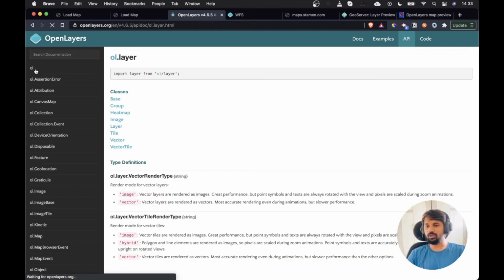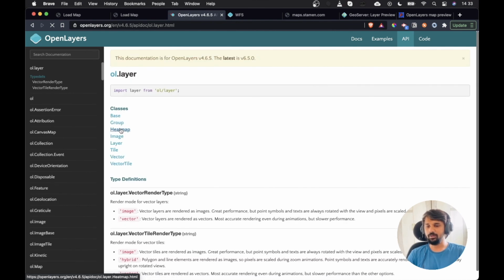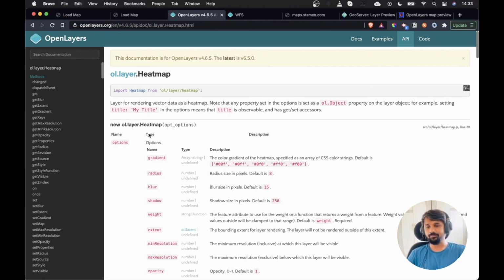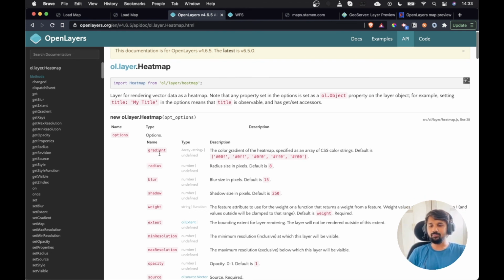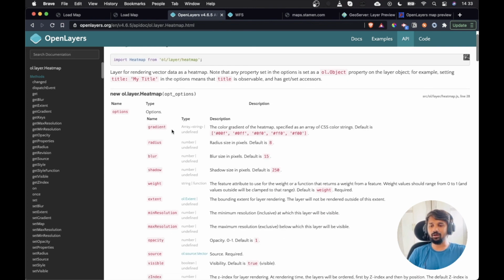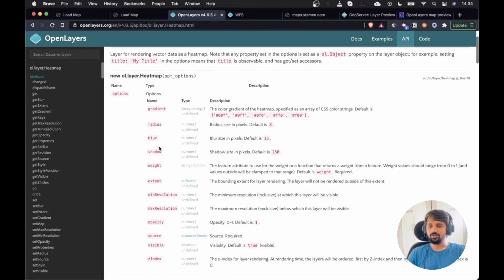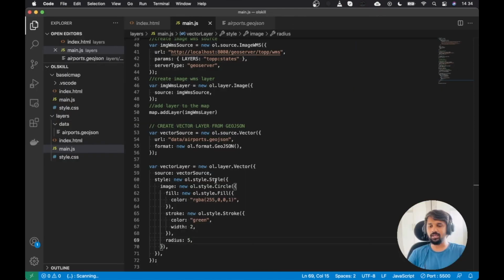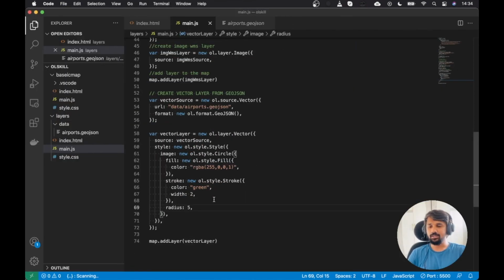If I head over to ol.layer and look for the heat map, you will see that the heat map uses the same vector source that we created earlier, but just the type of layer is different. Earlier it was ol.layer.vector, and now it will be ol.layer.heatmap. You can see that most of the things in the heat map are already predefined, such as the gradient, the radius, the shadow, and all that kind of things. So we'll simply create a new heat map by using the same source and keeping all of the other properties as default.